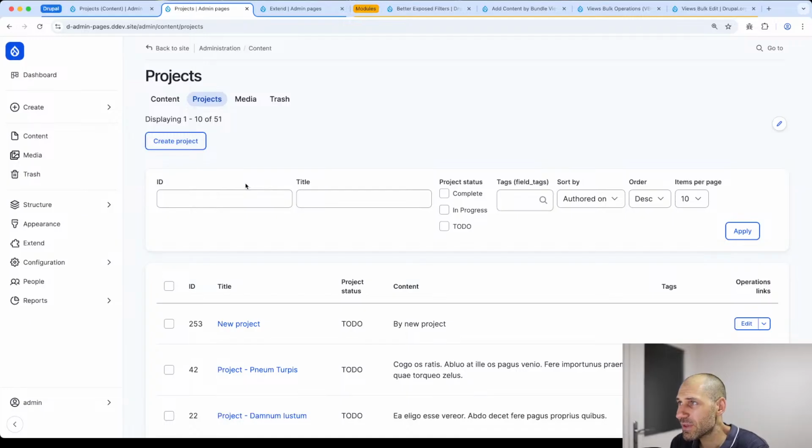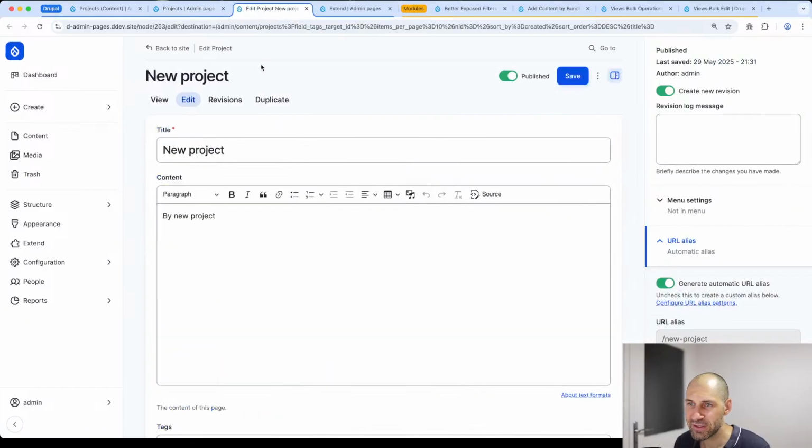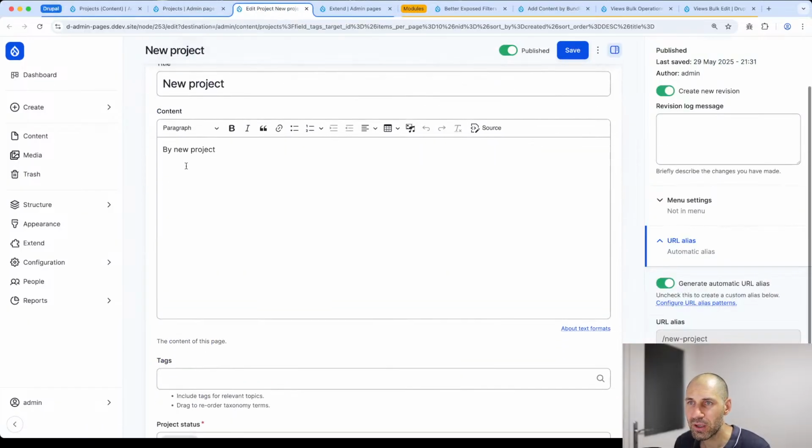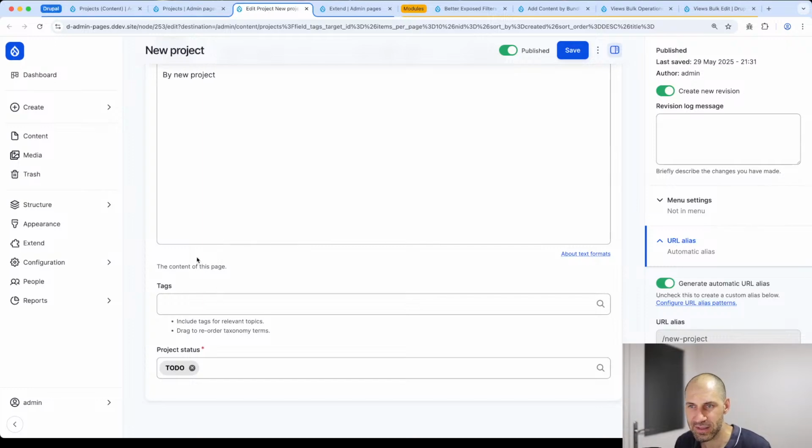So before we finish up, let's put everything that we have learned together and create an admin page for our tasks. Because if we rewind all the way to the beginning, if we take a look at our project, so let's open up a project. This project just has a basic title, content, tags, and status.